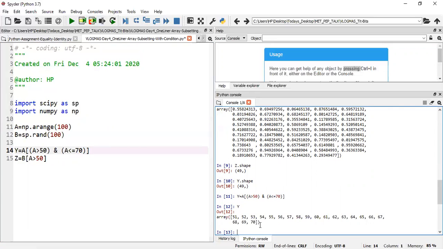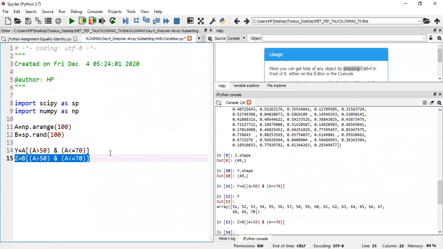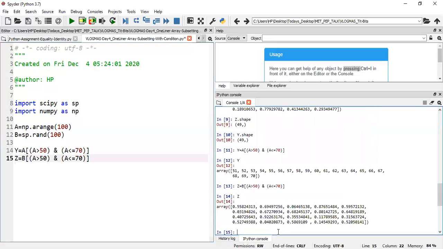And then if I do the same for B, okay, it means it will generate a new Z that will subset the random numbers as long as the condition A greater than 50 and then A less or equal to 70 is met. Okay, so you can do this for multiple conditions. Like you can do that for series and series of conditions.